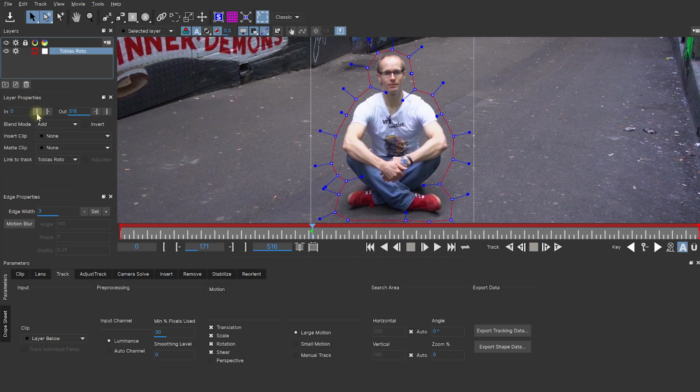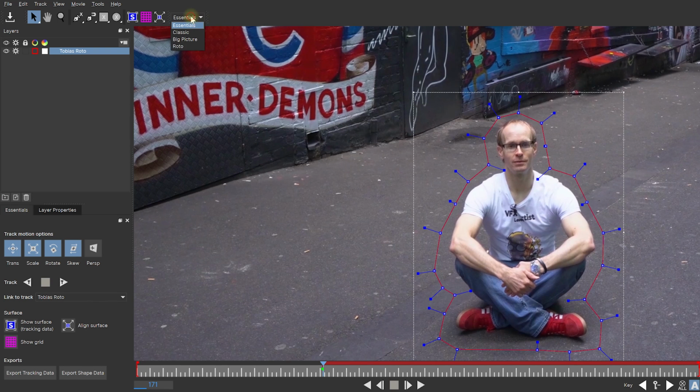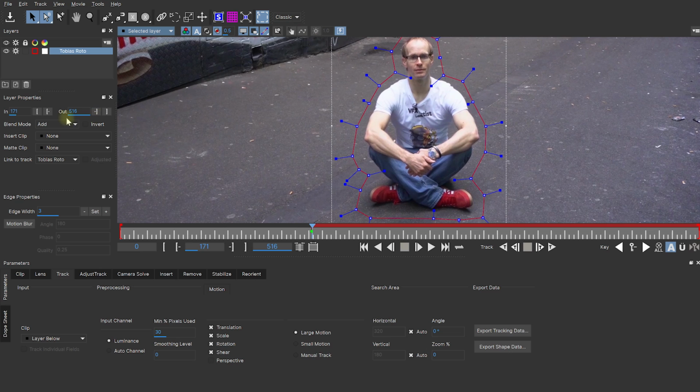And in the layer properties, I'm going to set the in point for this layer because we don't need to worry about this layer prior to this frame. Also, just a quick note, if your interface seems to be completely different, make sure that you're in the classic workspace. By default, you will probably see the Essentials workspace, so make sure you're in classic view so you can see all of the tools that Mocha Pro has to offer.